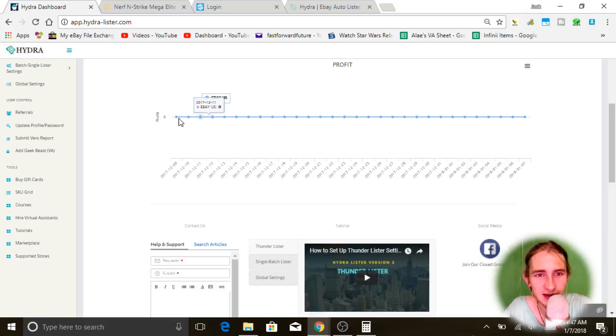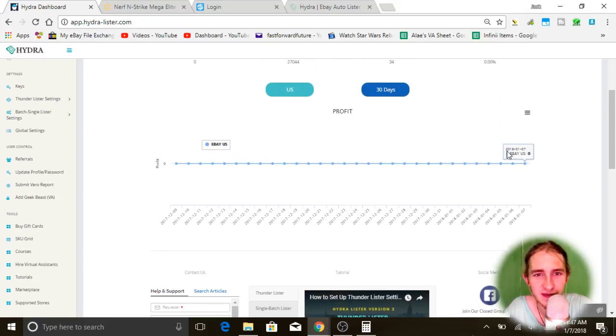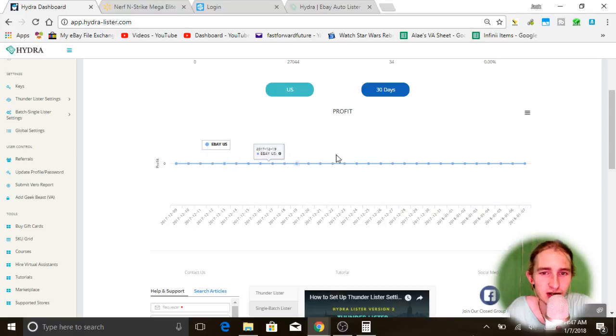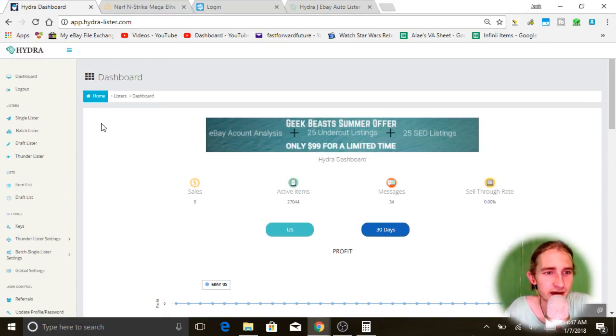Honestly, there are ways to make it so that this syncs up with all your eBay sales and your profit and that kind of thing. But I already know what all that is, so I don't worry about spending extra time to make sure it shows up properly here. I just want to use Hydra Lister to make my listings and do all that kind of stuff, right?